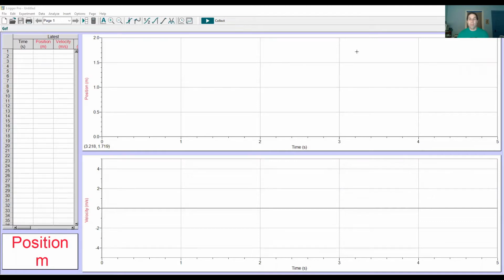I wanted to give you a few pointers on how to use Logger Pro, especially if you're using it in combination with Vernier equipment to gather data for your IA. So here I am in Logger Pro. In this particular case, I have a motion detector connected to it, and the software has picked it up.